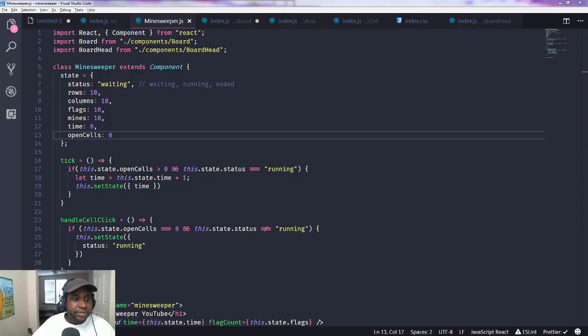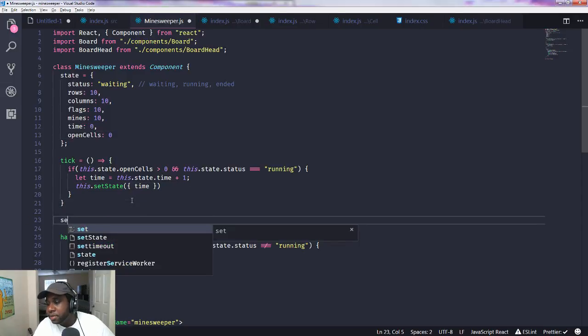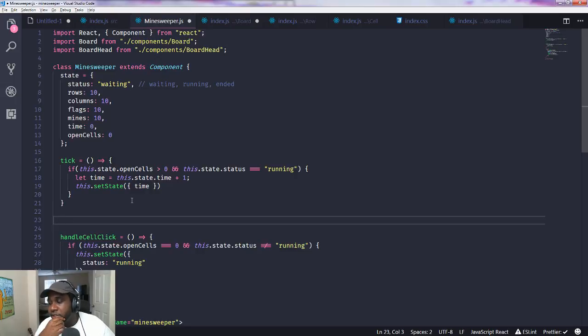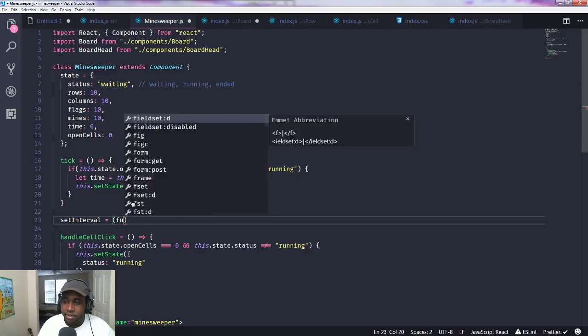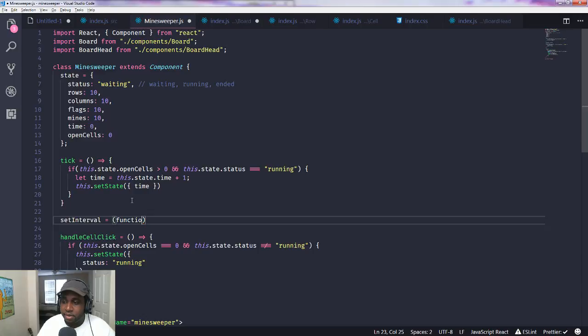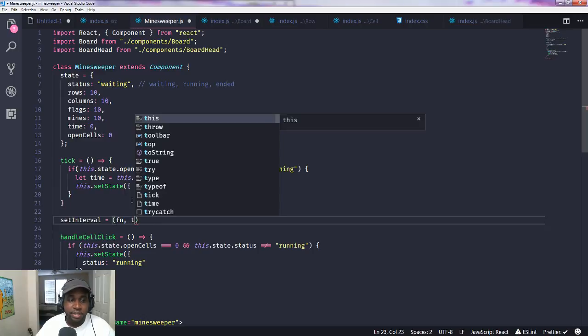Nope? Okay, cool. So we go into here and we're going to create our setInterval function. Our setInterval is literally just going to be a wrapper for JavaScript's setInterval function. So we call it setInterval. What does setInterval take in? It takes in the function and the amount of time it takes to run it. So we'll just pass it a function, or I can't use function, I'll just call it fn, and time.